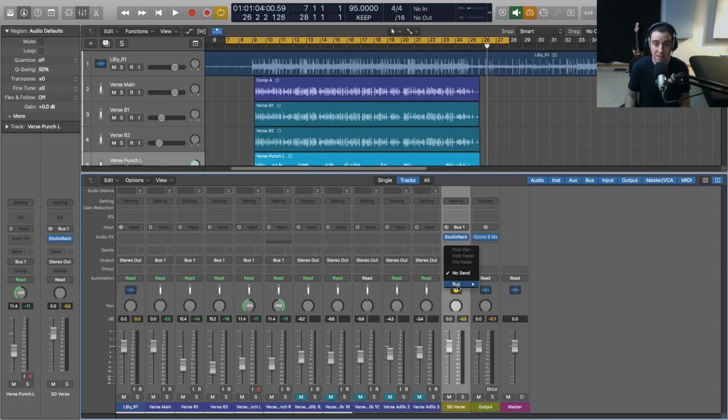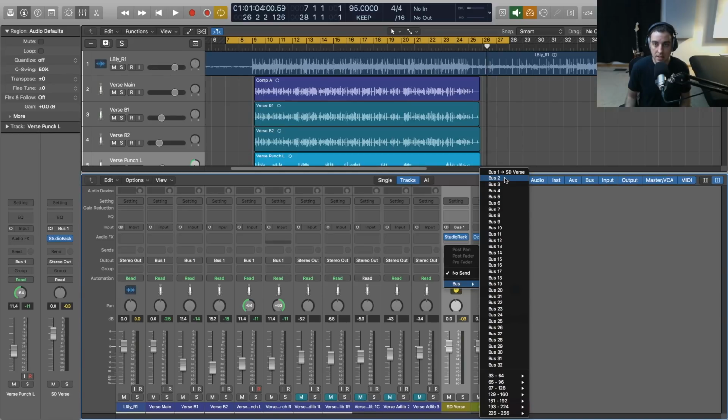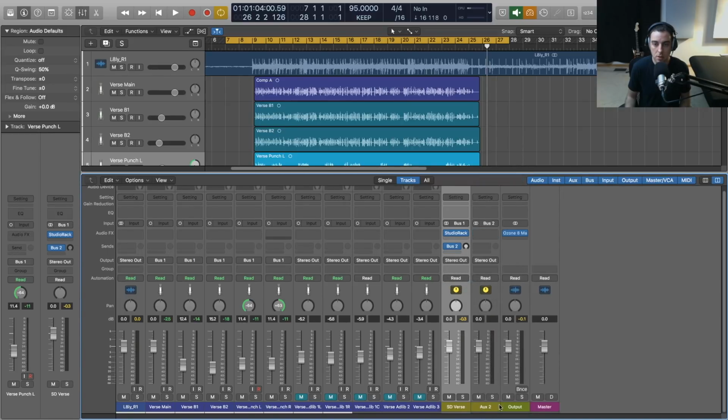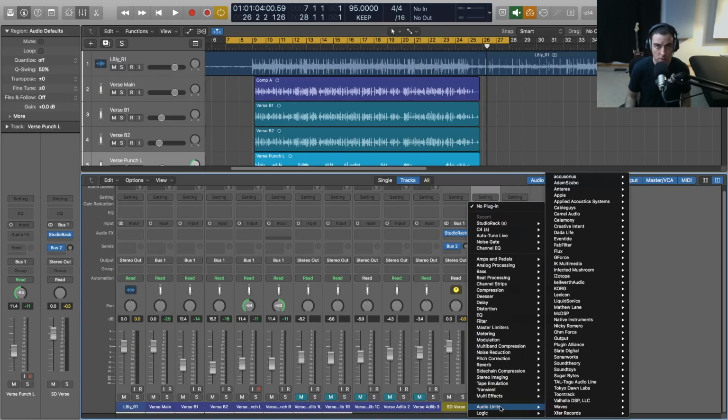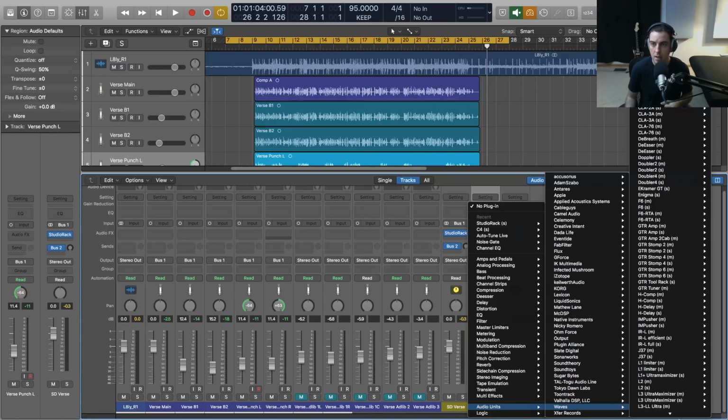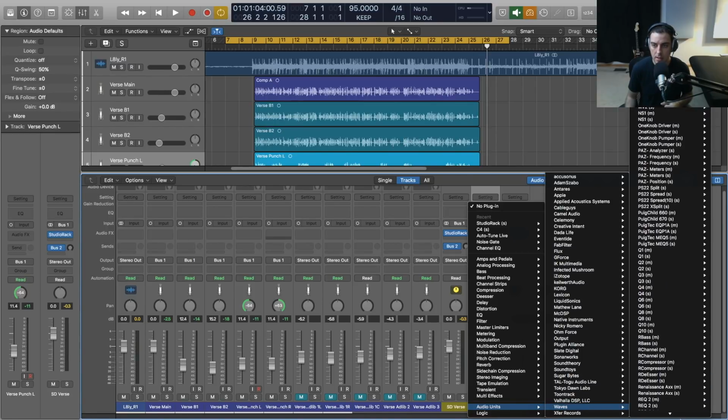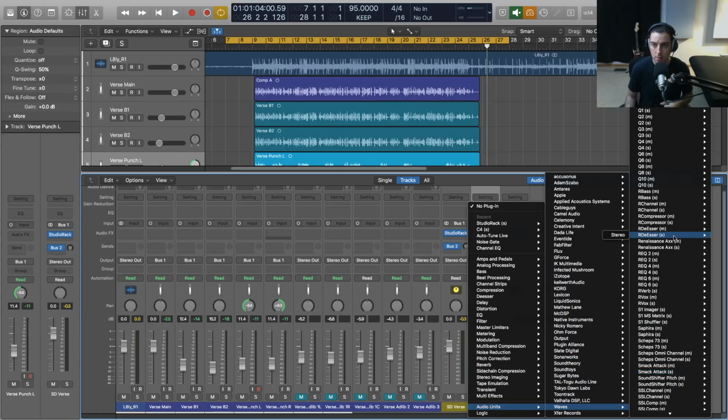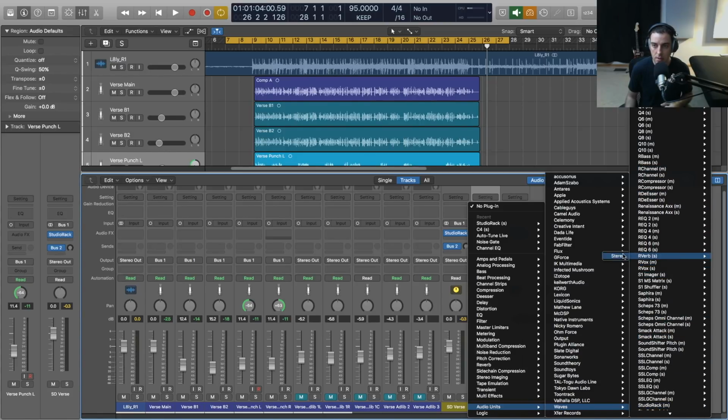We're going to go up to our sends, and we're going to send this out to, let's just say bus 2, and we'll call this verb. And then this is just going to send this processed signal out to the reverb. So I'm going to pick a reverb. Again, we're using all Waves plugins in this series. So I'm going to select the Reverb, which I like. If I can find it here, I have a lot of Waves plugins, as you can see.